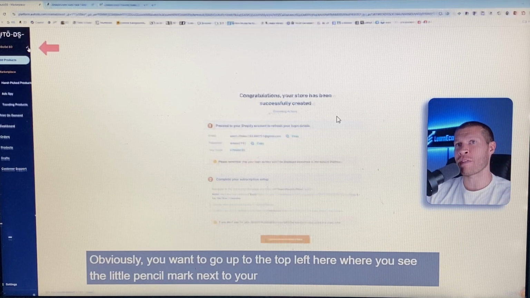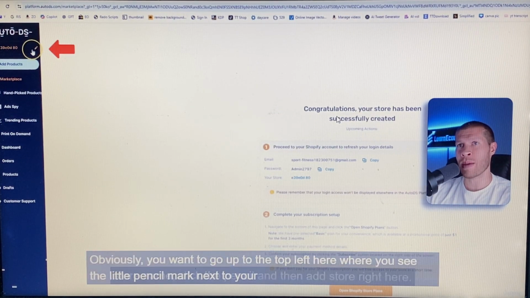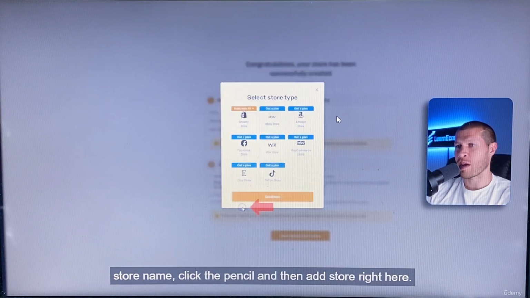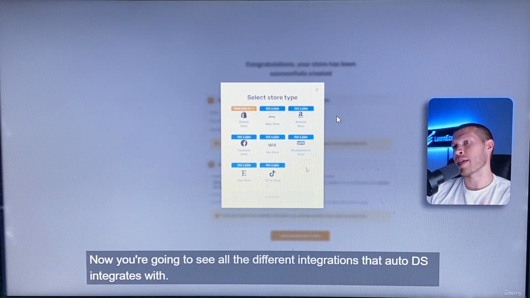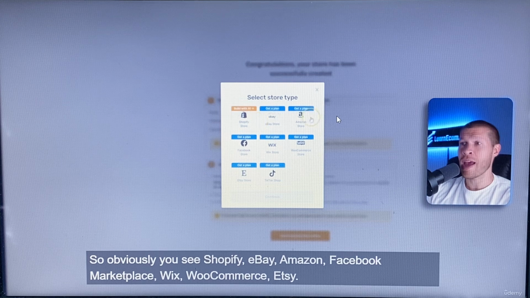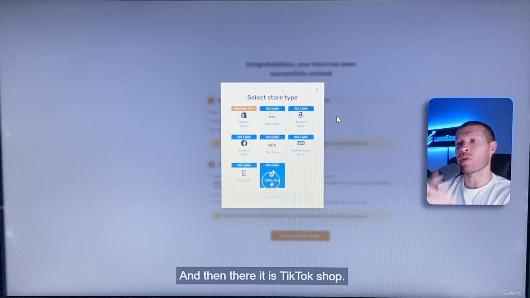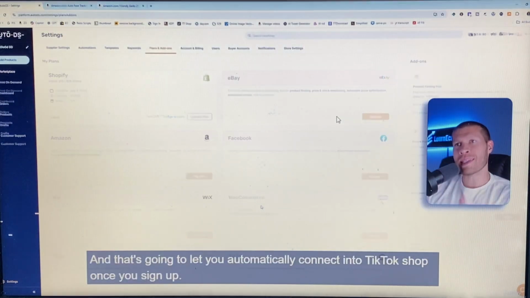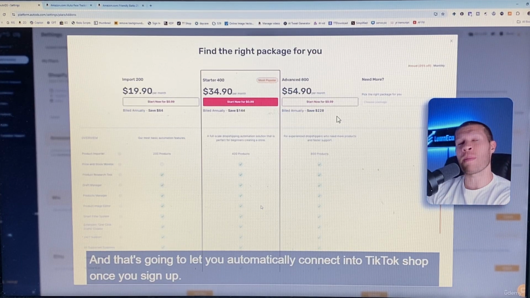Now, once you're here, don't worry about signing up for Shopify, obviously. You want to go up to the top left here where you see the little pencil mark next to your store name. Click the pencil and then add store right here. Now you're going to see all the different integrations that AutoDS integrates with. So obviously you see Shopify, eBay, Amazon, Facebook Marketplace, Wix, WooCommerce, Etsy, and then there it is, TikTok Shop. So now you want to connect to TikTok Shop and continue, and that's going to let you automatically connect into TikTok Shop once you sign up.